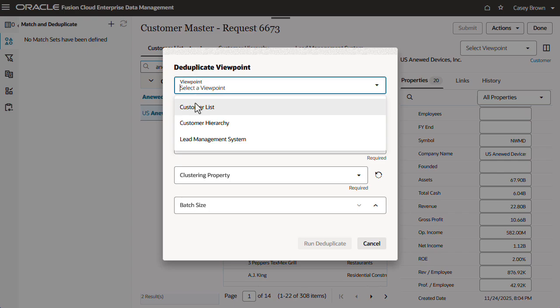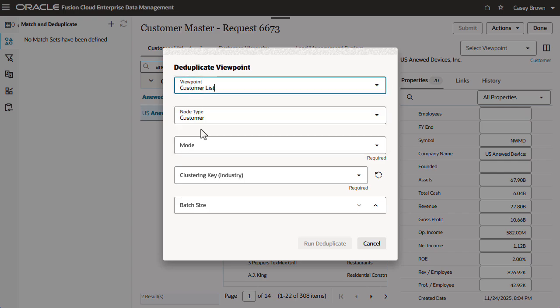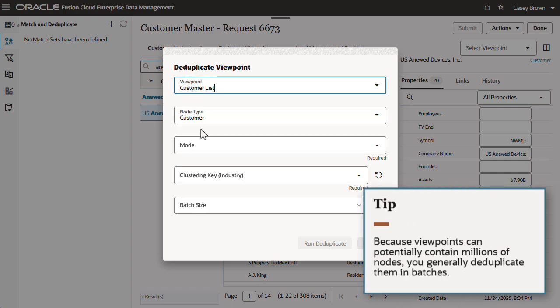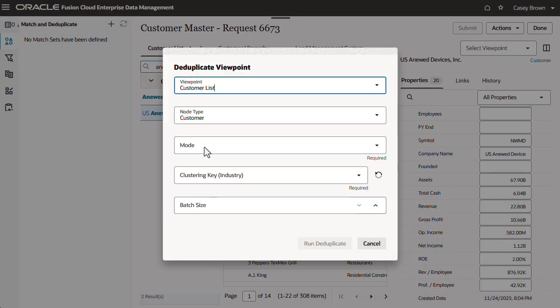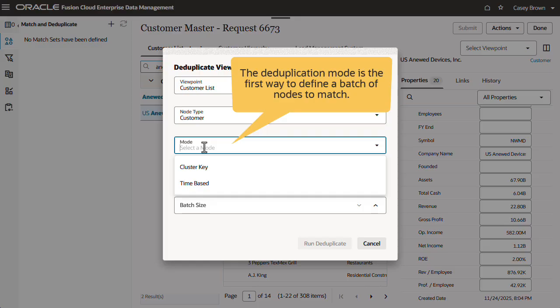Select the viewpoint and node type that you want to deduplicate. Because viewpoints can potentially contain millions of nodes, you generally deduplicate them in batches. The deduplication mode is the first way to define a batch of nodes to match.